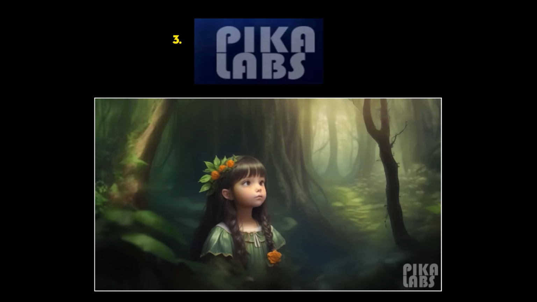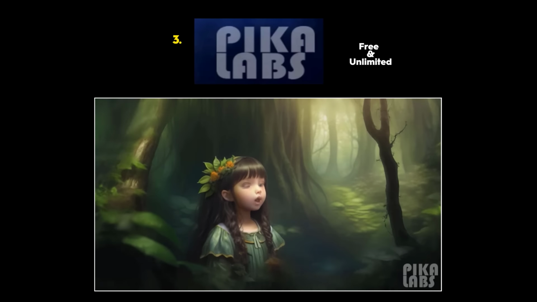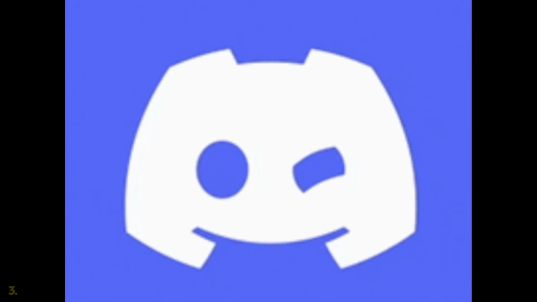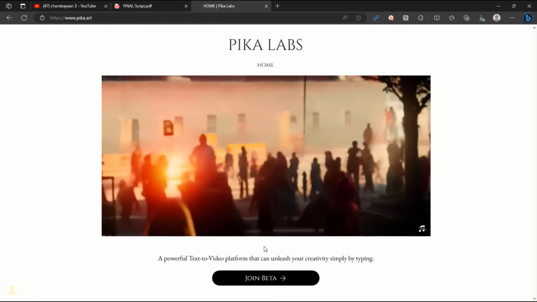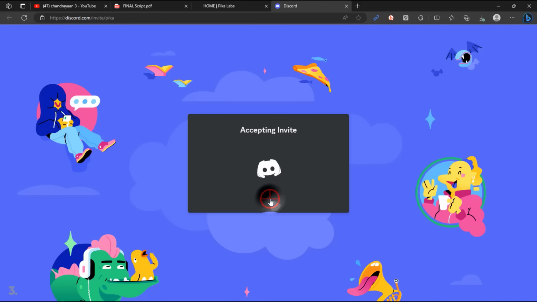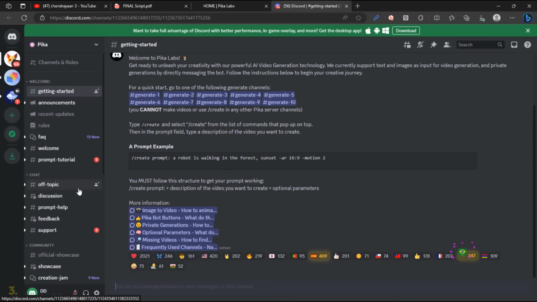Pikalabs is the best among these options, and it's totally free. To use it, you'll need a Discord account. Visit pika.art and click Join Beta. Accept the invitation and go to the Creation section on the Discord app.